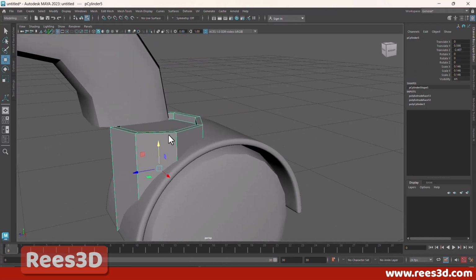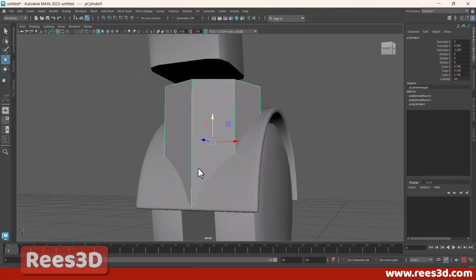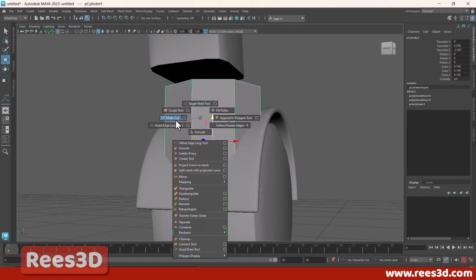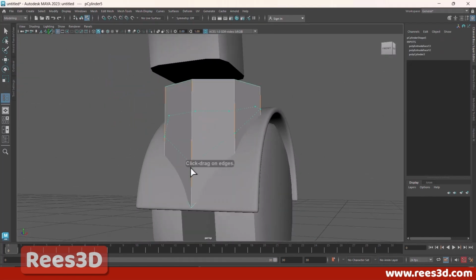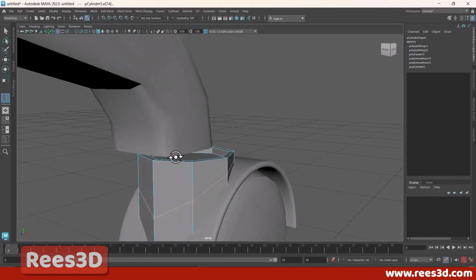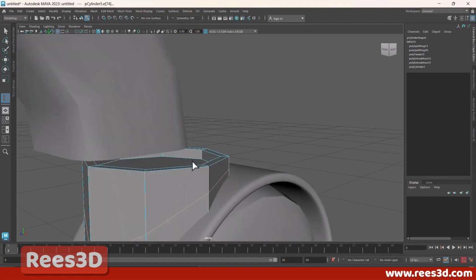So let me just press 3 to smooth. That's not what we wanted. So what I'll do is I'll actually add some edge loops right here. So maybe 1 or 2 in the bottom, maybe just 1, and 1 up here, and I can actually apply a bevel to these edge loops.